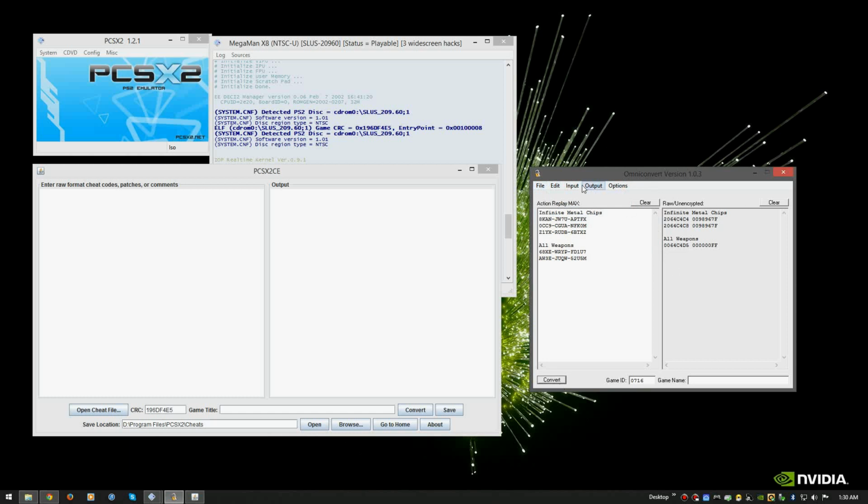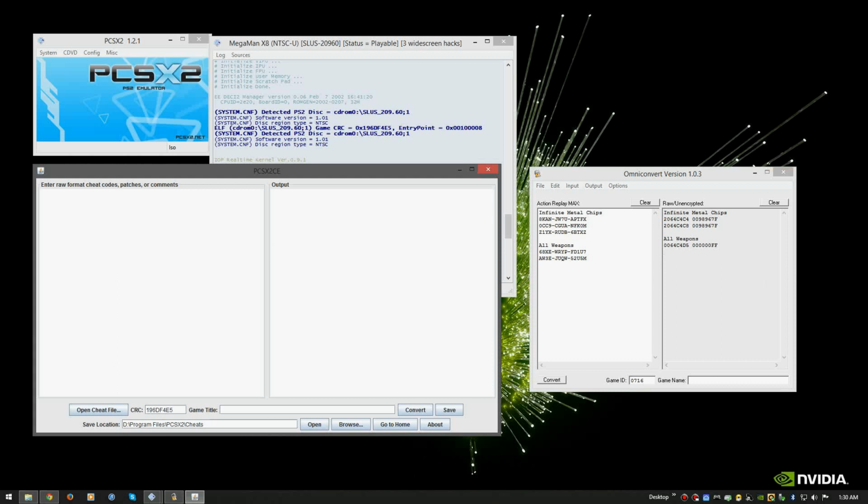So anyway, you'll hit convert using those input and output commands, and we're just going to copy this information over because it converts it into the right format for PCSX2CE. Just Control-C, and then Control-V, or however you want to do copy. Pop it in there. Then you'll enter the game title, of course, Mega Man X8. And we're going to hit convert, which, as you can see, it converts it over to the proper patch format, so you don't have to do that.